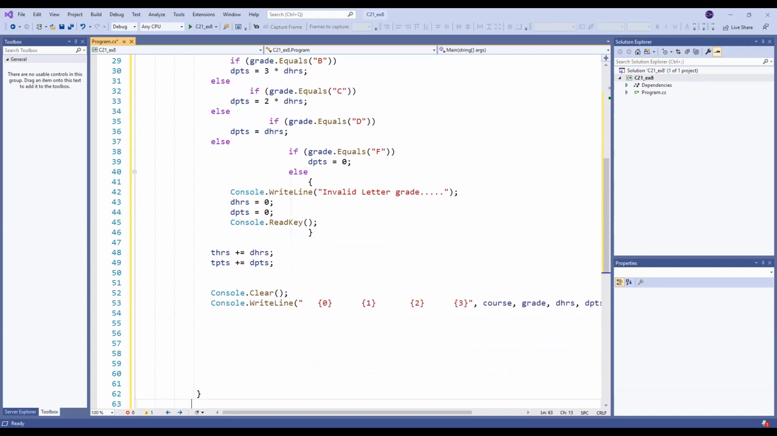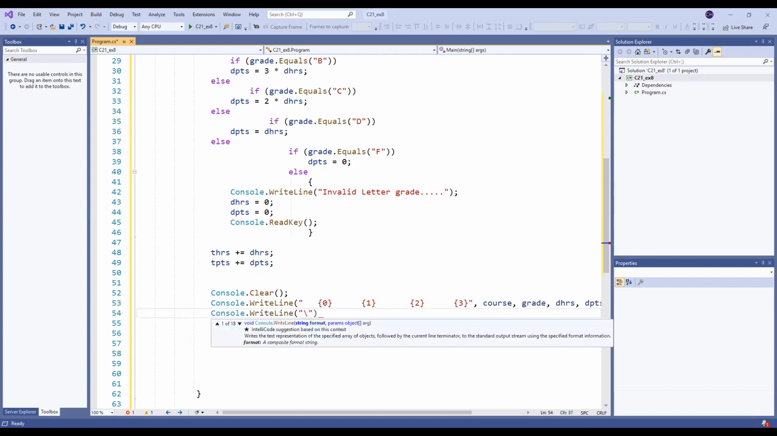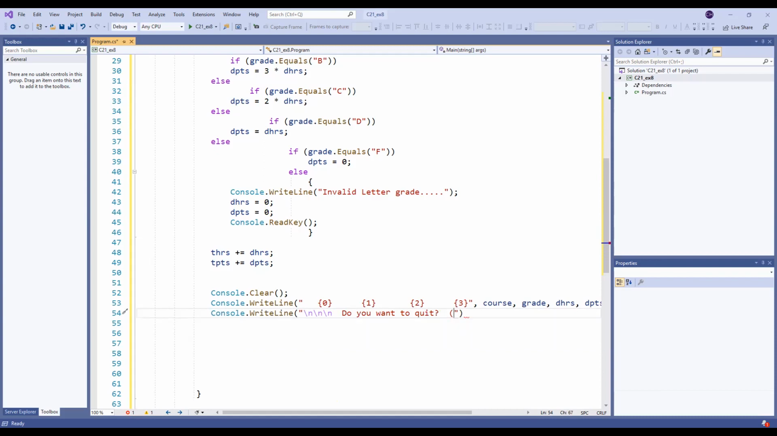Okay, so I printed all that. We're down to the point we want to do what? Console write line. Going to space down a few lines and say, do you want to quit, right? Ask them, give them their choices, right?